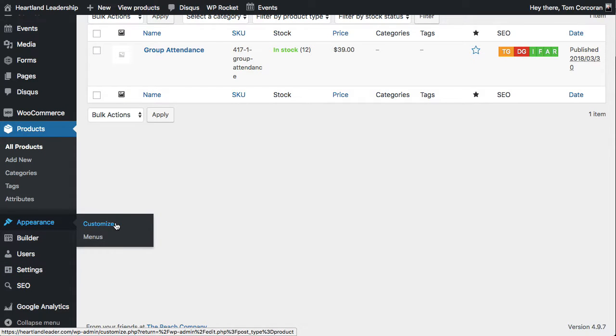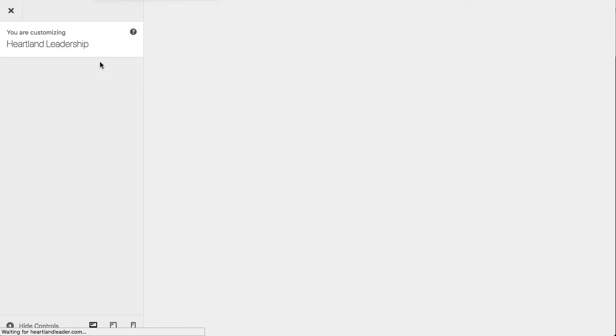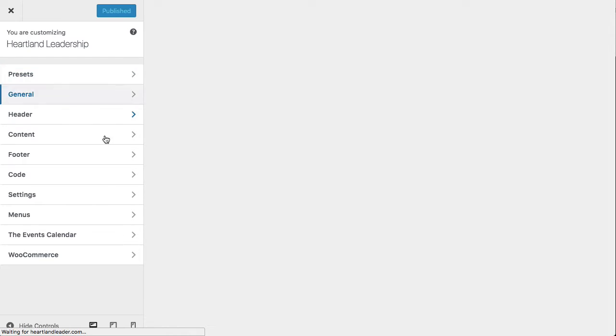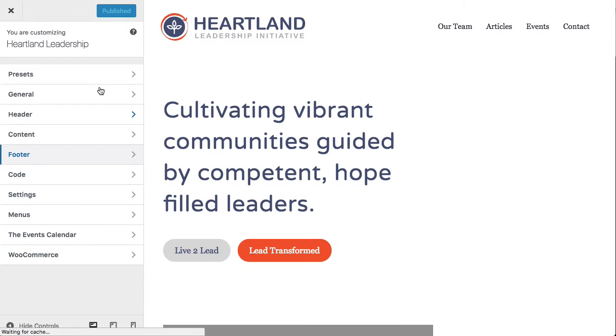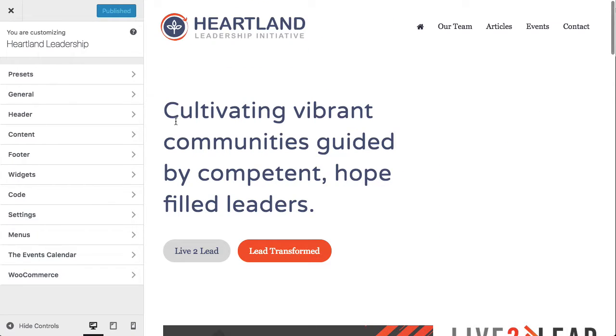Appearance, if you click customize, it takes you to the front end. I'll go ahead and do that, and it lets you tweak some things on the front end. So when you click customize, you'll see this kind of stuff come up. Most of this is already squared away. I just want you to be familiar with it.